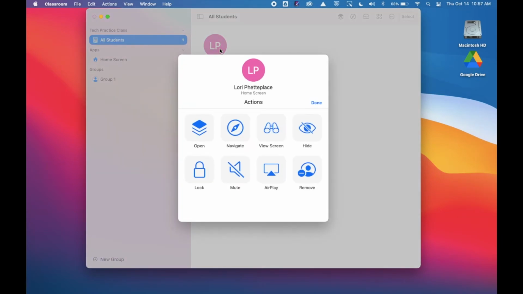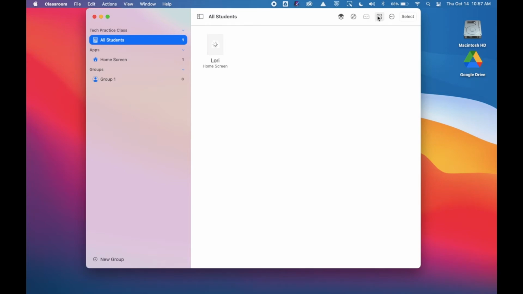So by clicking on an individual device, I can control it individually. If I come up here, I can view screens. So all of my iPads would show up, and then I could go to one specifically. The three dots, I can invite, remove students, and you see I have hide, lock, and mute, but importantly, end the class at the end.